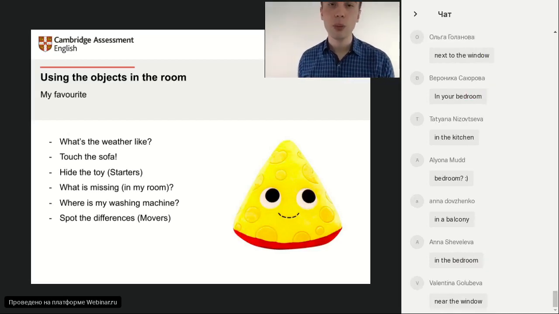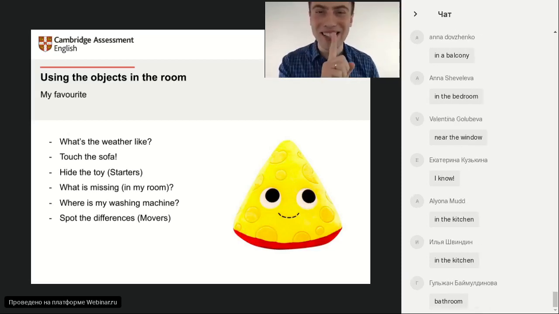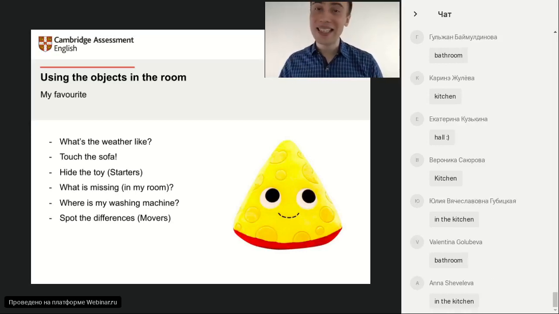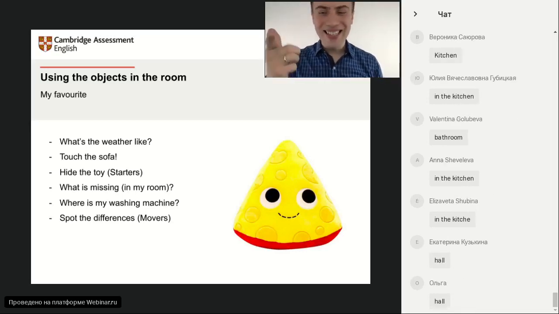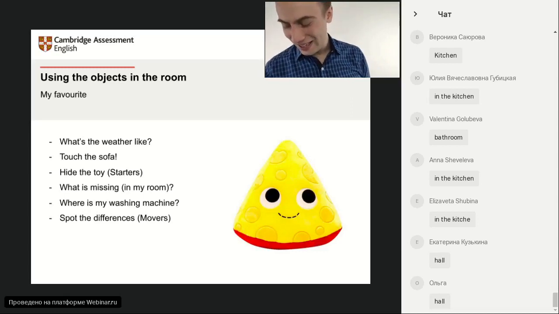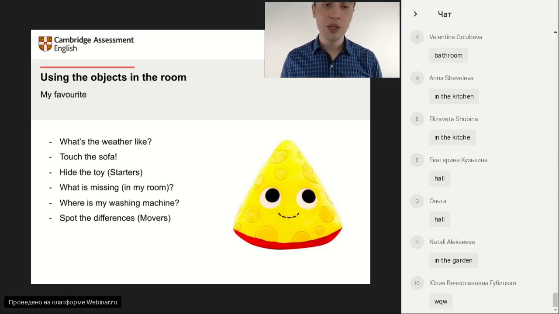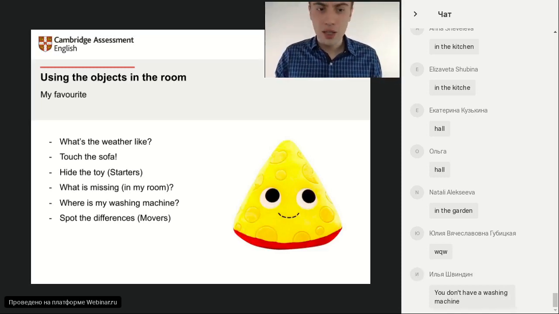Well, but it's not so obvious where my washing machine is. Where is my washing machine? What do you think? If you know, don't say. In the kitchen, in the bathroom. No, it's not in the kitchen. No, it's not in the bathroom. Yes, it's in the hall. Yay, correct. Great job. So my washing machine is in the hall. This is strange, I know. Well, it's actually not in the hall. It's in the cupboard in the hall. This is very strange, I know.